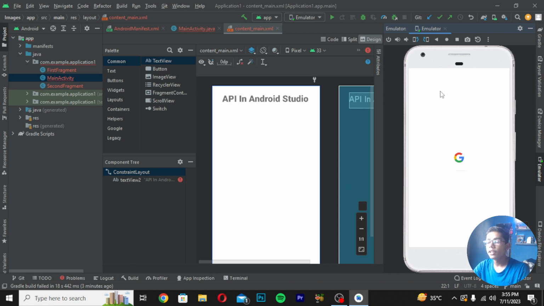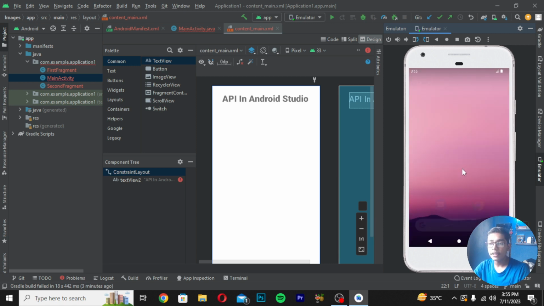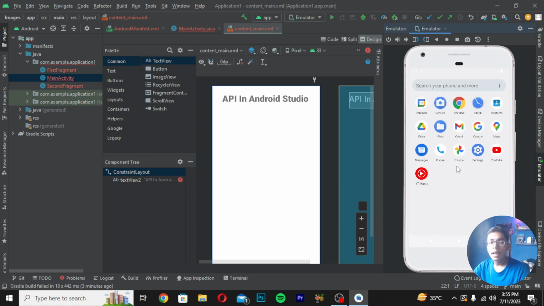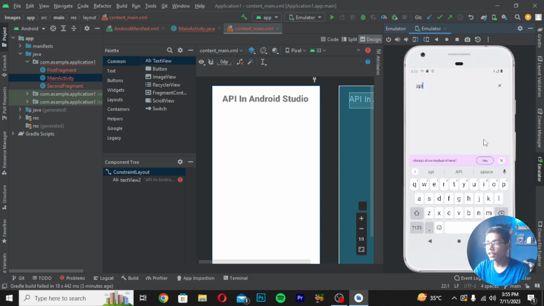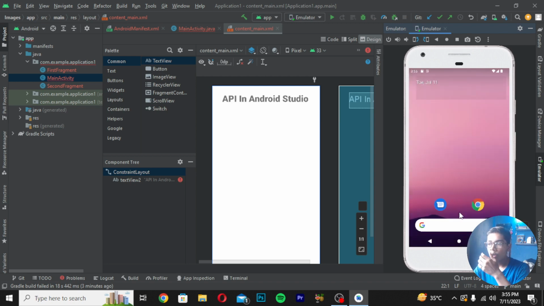So now when you have run this emulator, you have to just do one thing. You have to wait a while till this Pixel is starting, meaning till your mobile is starting. You can see our API has been started, meaning our emulator has been started, and now you can start using your API here. You can search in your mobile for the API like this, and after searching you can see we are getting nothing because we do not have any API application installed on our emulator.